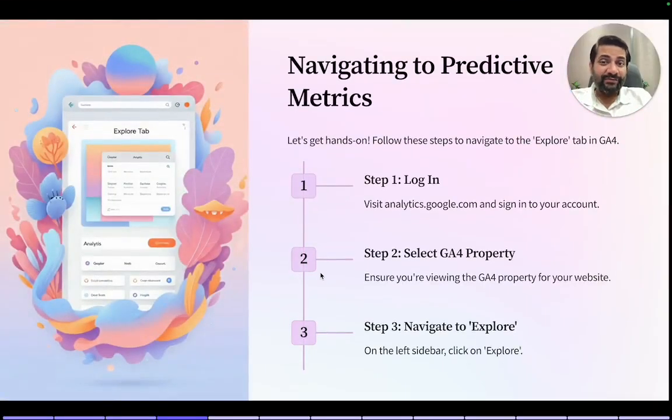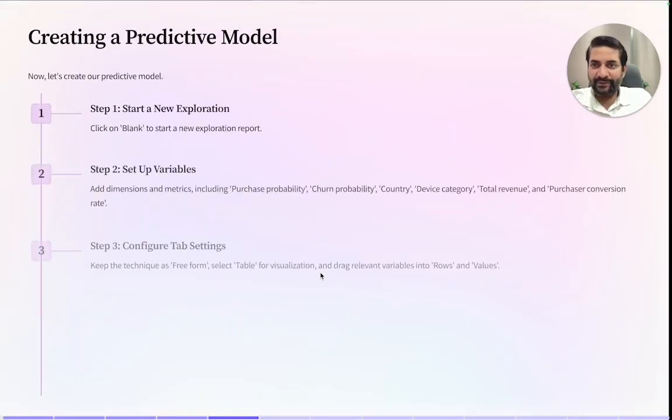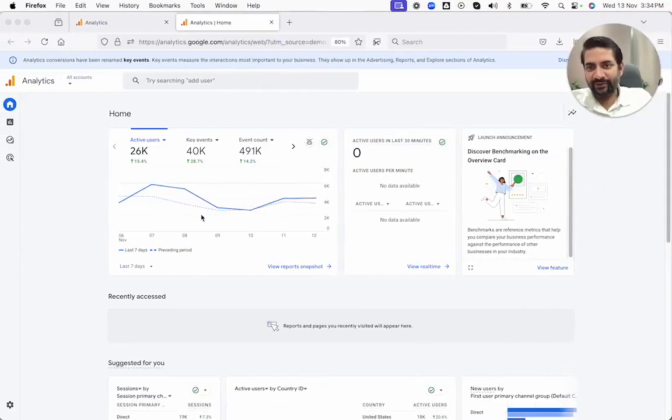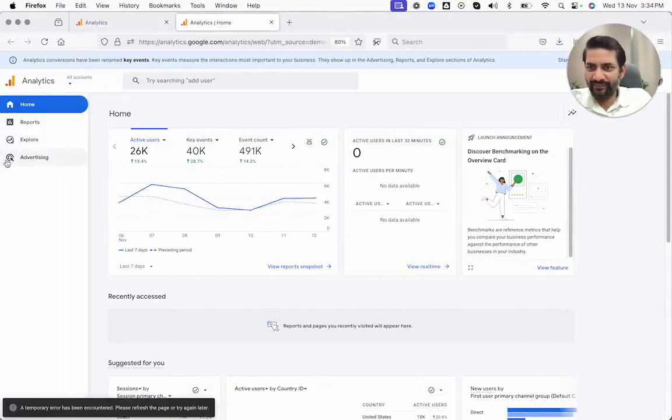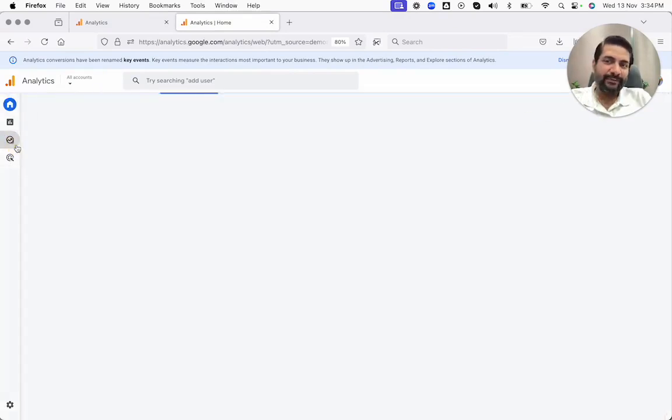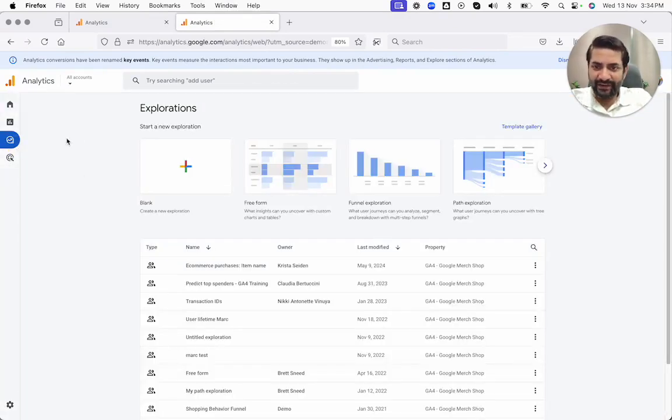Great. Now that you have it all, we'll log into our analytics account, ensure that we are viewing the GA4 property of your website, and on the left sidebar we will click on Explore. So we jump back to my Google Analytics account. That's a good demo Google Analytics account. And over here I click on Explore. When we click on Explore, you will see there are a lot of options.